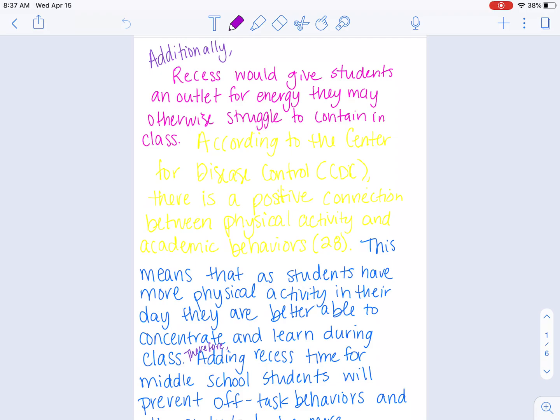And then I've got, this means that as students have more physical activity in their day, they're better able to concentrate and learn during class. One transition I could put there rather than saying this means that, which does work. It's not wrong to say this means that. That's fine. I could put in other words. As students have more physical activity in their day, they are better able to concentrate. If I'm clarifying or restating what the quote said, in other words, is a great transition.